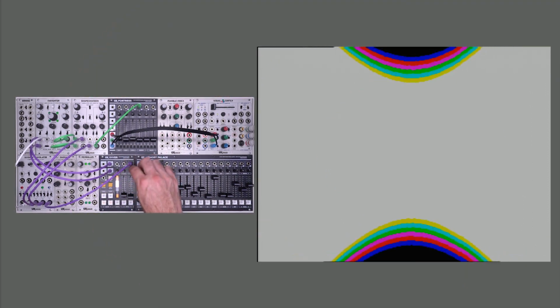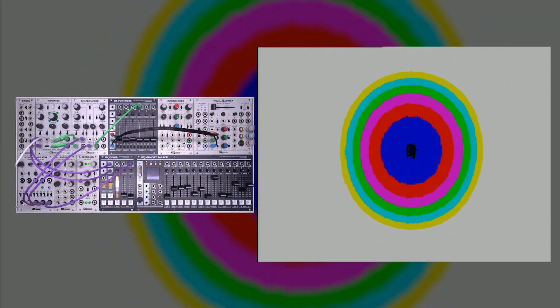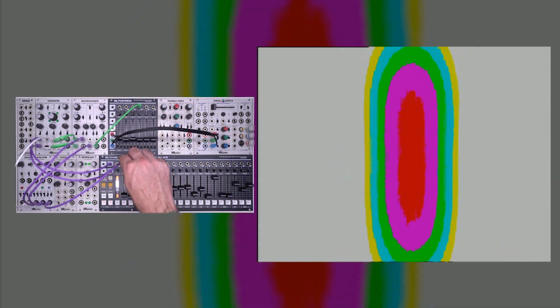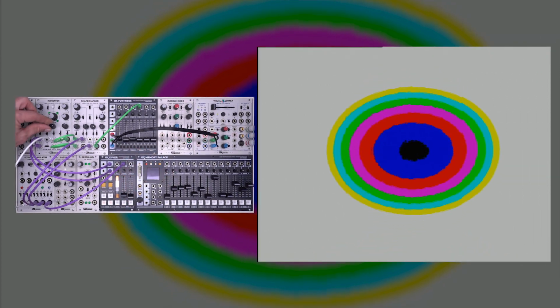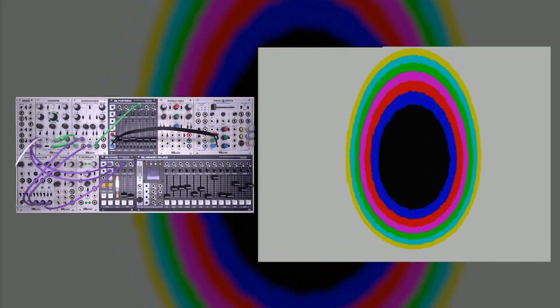Let's take this E output and go into a phase input on Diver. Let's go to the horizontal phase. There we go. And you can really just start to have a lot of fun.